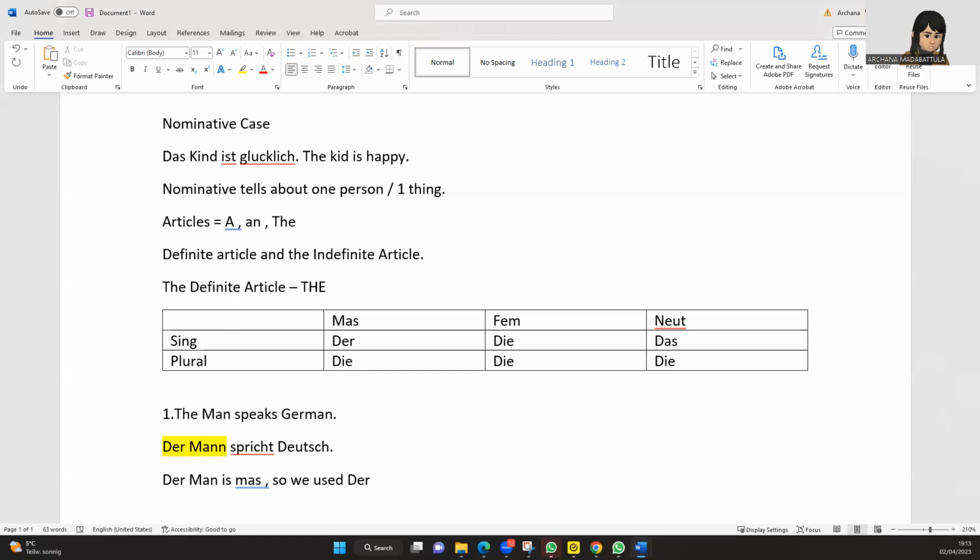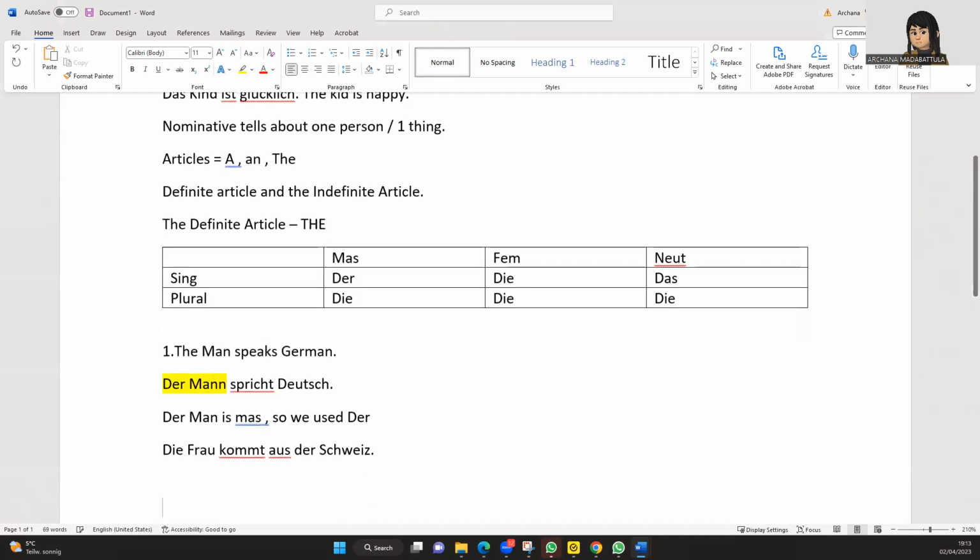Now the next example we'll write is: the woman is from Switzerland. So here we are using woman. Woman is feminine. Feminine is what? Die. Here using die. Frau. Okay. Kommt, K-O-M-M-T. Kommt aus, A-U-S. Yeah, sorry. A-U-S. Der Schweiz, S-C-H-W-E-I-Z. Okay. Die Frau kommt aus der Schweiz.